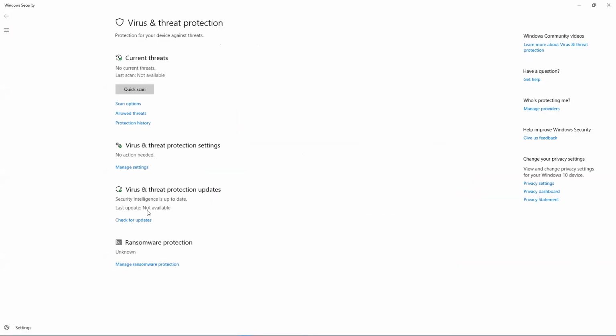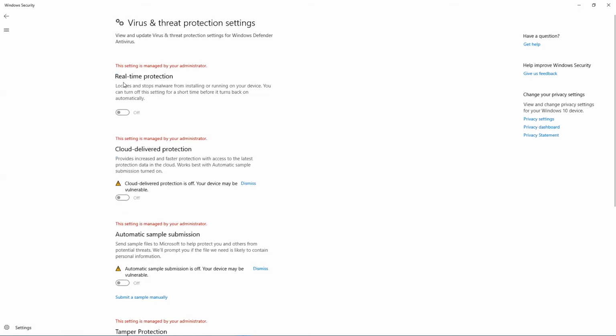Okay, then here is the virus and threat protection, look. And the real-time protection, threat protection settings, manage settings. Then you have to, mine is already off now. You have to make real-time protection off. It locates and stops malware from installing or running on your device. You can turn off this setting for a short time before it turns on back automatically. I have already switched it off.